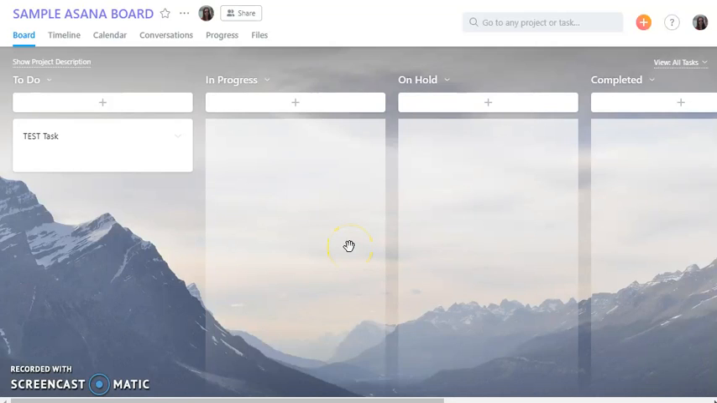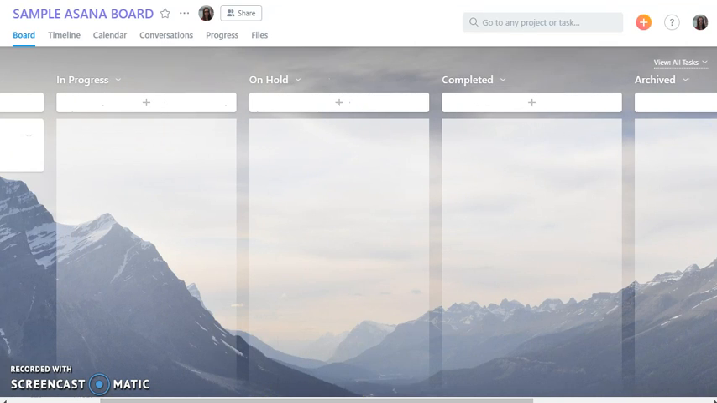Hey Nick, as promised, this is a quick video with some key features that Asana offers. I created a sample Asana dashboard, and as you have it as well, you can add different columns. This is not a board view. You can set up a project and list view as well, whatever you prefer.